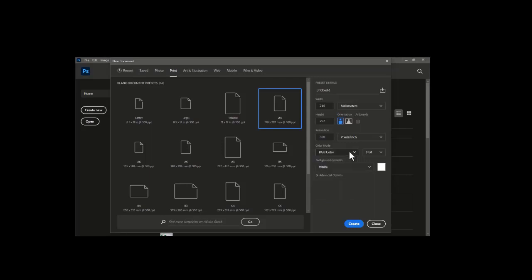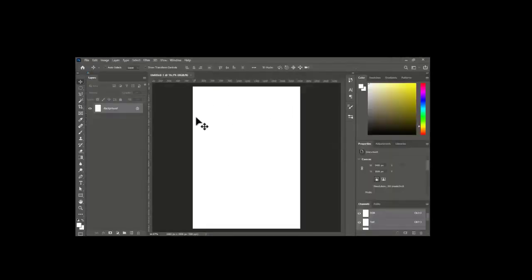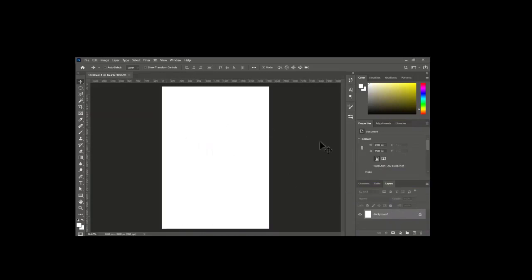Right here you can change your background to whatever you want. If you want it black, you can change it to black. As you can see here, my background is white. If you want it transparent or you want to customize it, it's all your choice. Once we are done entering our information here, we'll click on create, and it will create our A4 document for us. By default, this layer panel is always here, but you can decide to customize it the way you would like it.